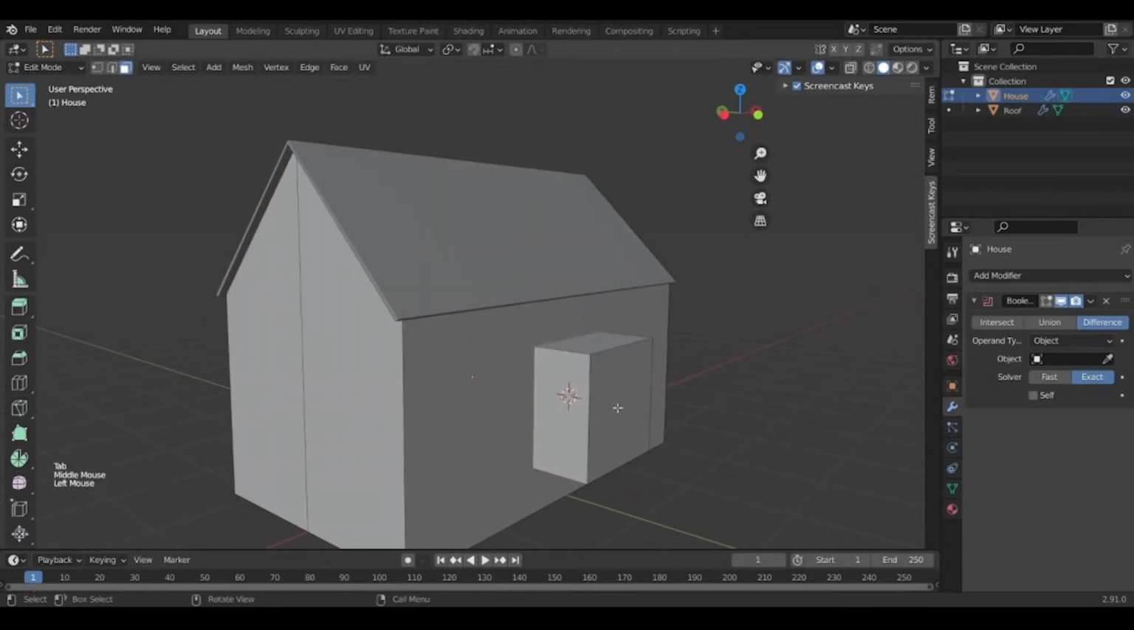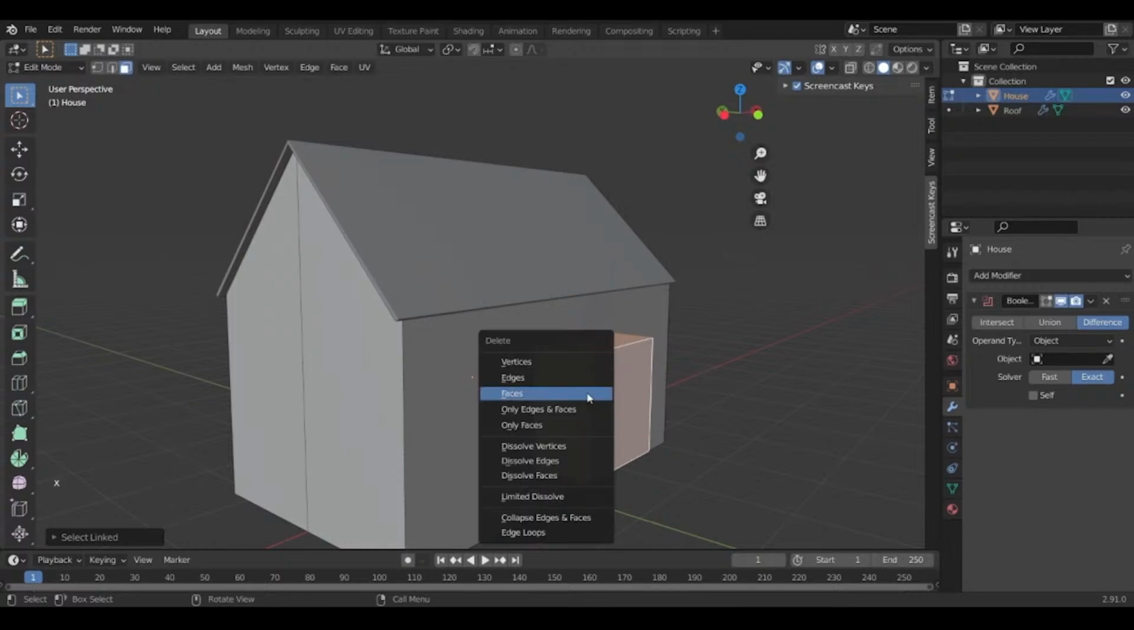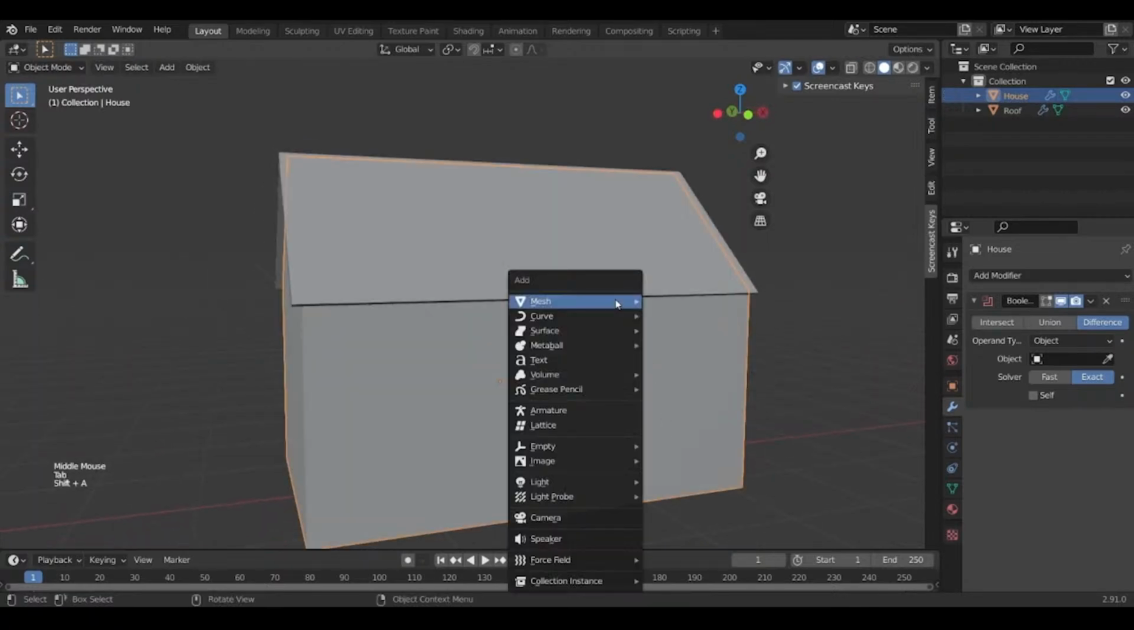So if you want to select this whole thing, what you can do is press L, and this selects all the edges connected to all the faces connected to this face. So then I can press X, select faces, and then just delete it. Now I'm gonna make the cube.